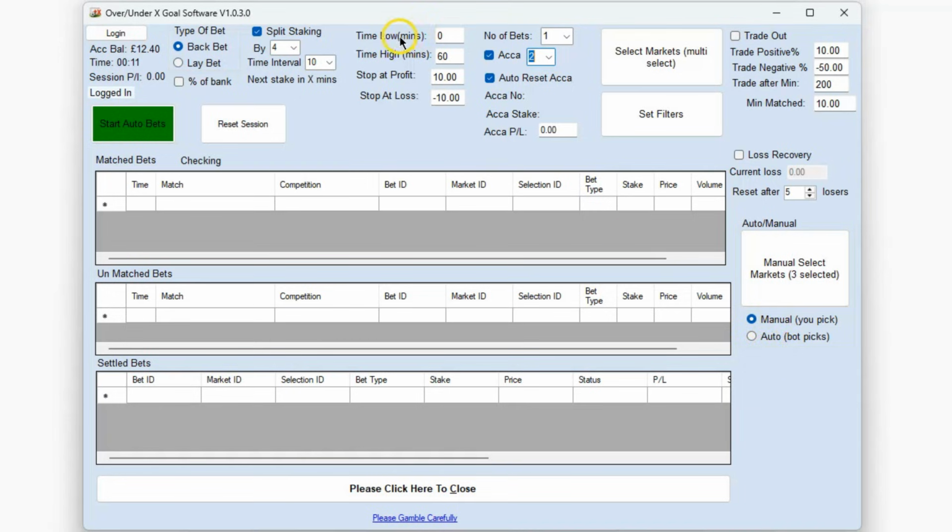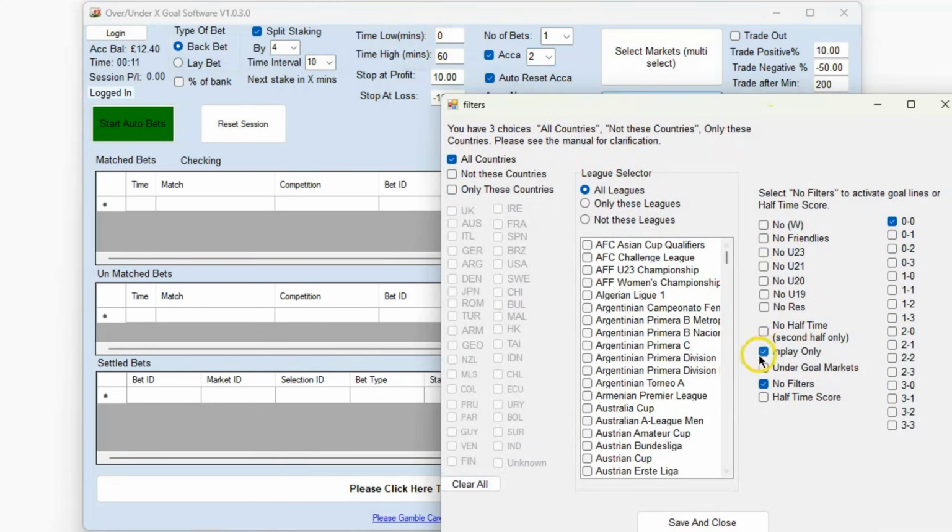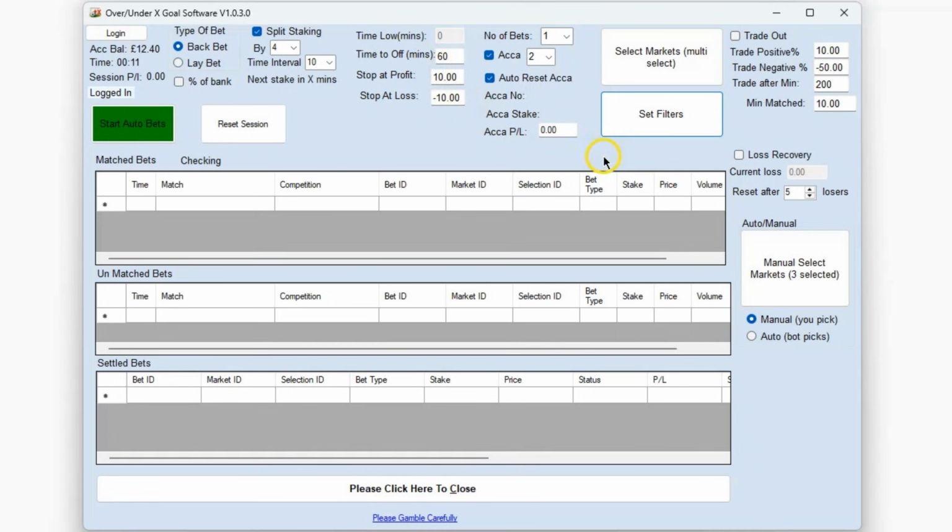We still need the start time low and start time high. This is when we go into a match. So if we set the filters and we've got in play only, then that's when it will check the market between 0 and 60 minutes. If we untick that, it will look at the time before the off.